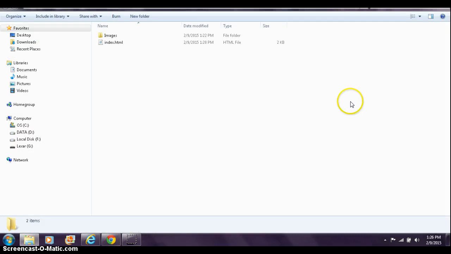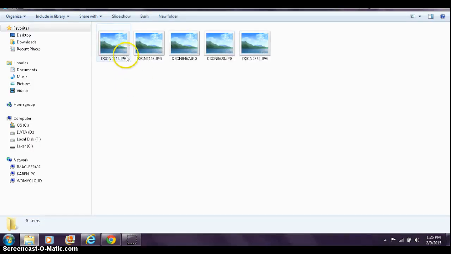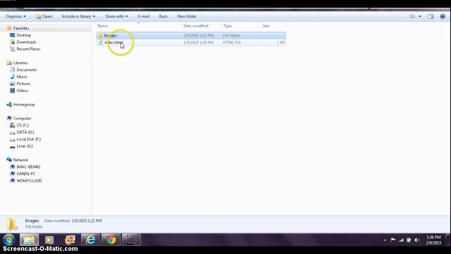When I click inside of it, I have one folder, and it is for images. This is a very simple website right now. All I've got for assets is images. I have 5 images, okay? And then inside, I also have this HTML index file. It's an HTML document.